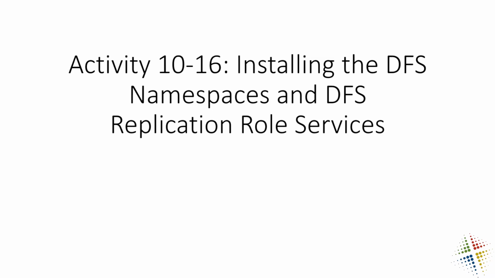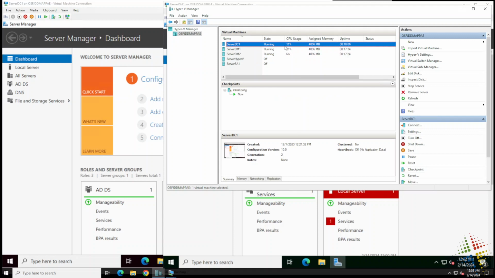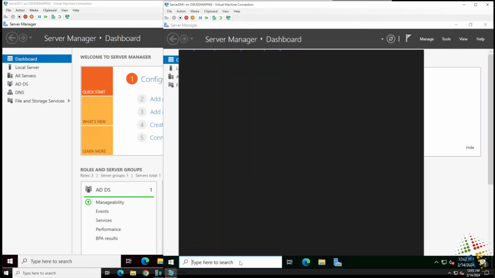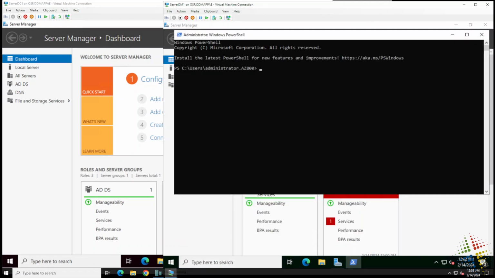In this video, we're going to install the DFS services on our servers, as well as configure DFS namespaces and replication role services. In order to do that, I've gone ahead and powered on a server DC1, because this is going to be a domain-based DFS namespace, as well as DM1 and DM2 as our two partner servers. I'm logged in right now on server DM1, and if I open up PowerShell, we will see that I'm logged in as the domain administrator, which again is required because we are creating a domain-based namespace.